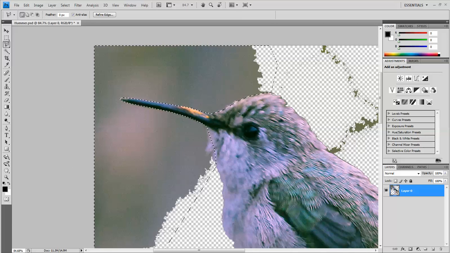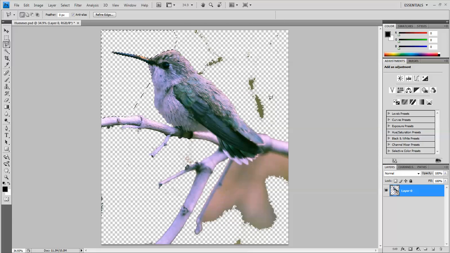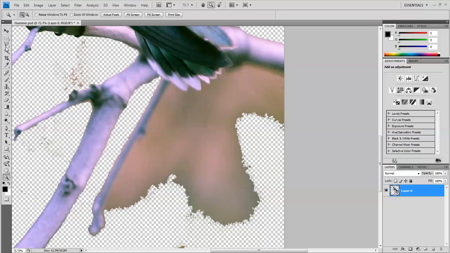Then all you have to do is click delete on the keyboard. So Control 0 to make that fit on the screen. Now I'm going to go down here and get this area around the tail feathers. So I'm going to magnify this and get my lasso tool, and I'm going to cut those weird colors off of the branch and cut around these feathers.